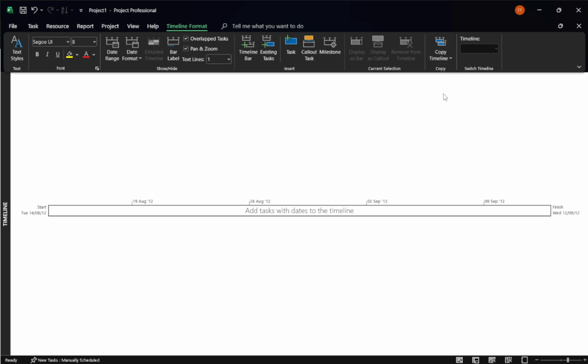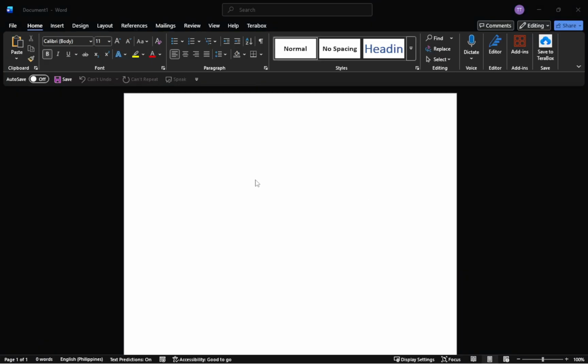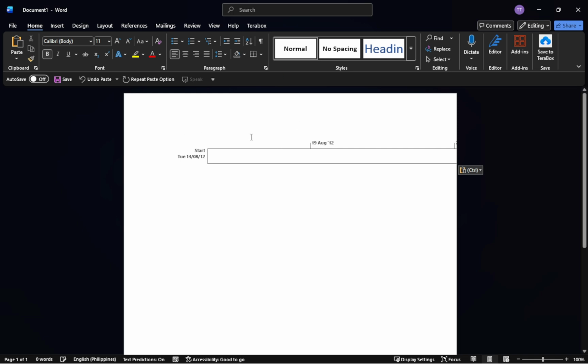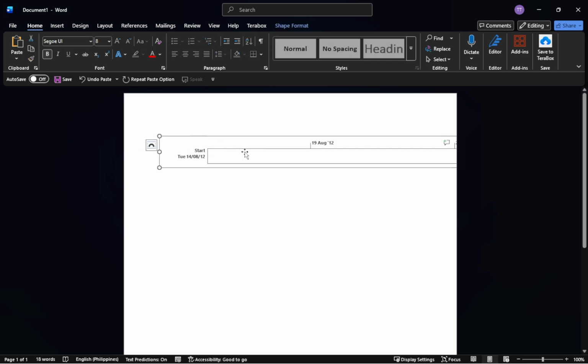Once copied, paste the timeline wherever you need it. Drop it right into PowerPoint if you're building a slide deck, into Word for a report, or into an email to share with your team. If you plan to save it as an image file, paste it into Paint or another image editor. Because it's a picture, you can resize it in your destination app and keep the formatting consistent.